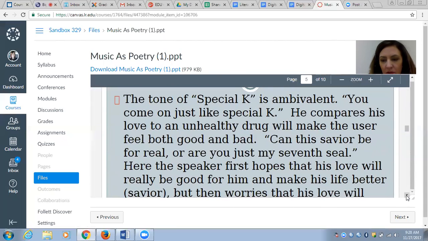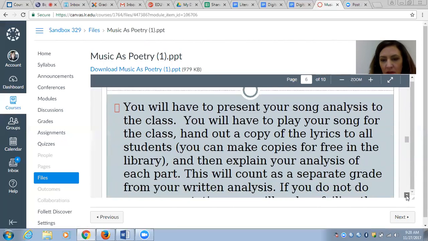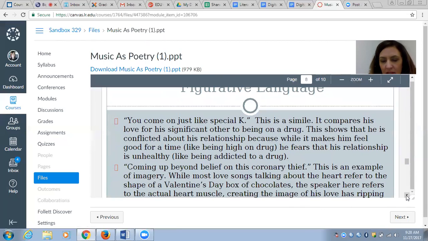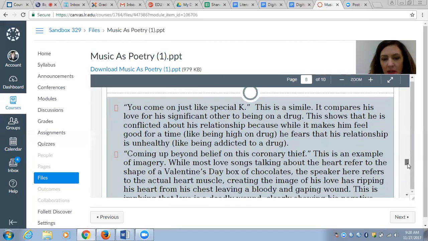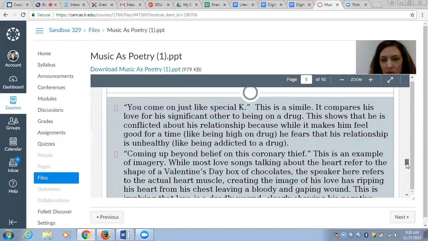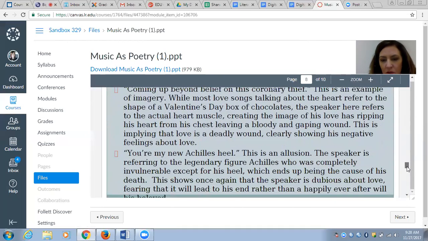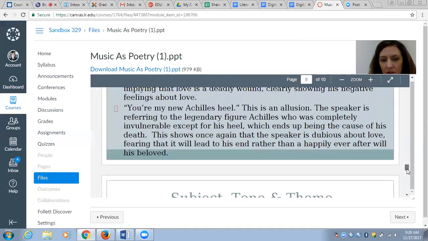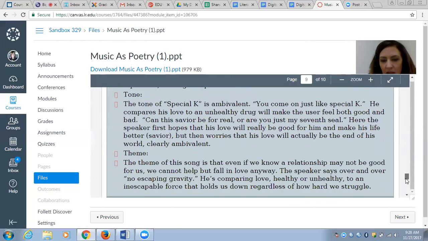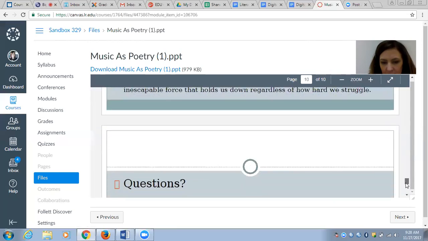They had to do the tone, subject, and theme as well. And then they had to present this to the class. And we did this on a shared Google document, which is also linked out. And so here's my sample, the 3 examples. I did simile, imagery, and an allusion, and then I explained it. I used the quote and then explained it. And then I did subject, tone, and theme, and explained it.